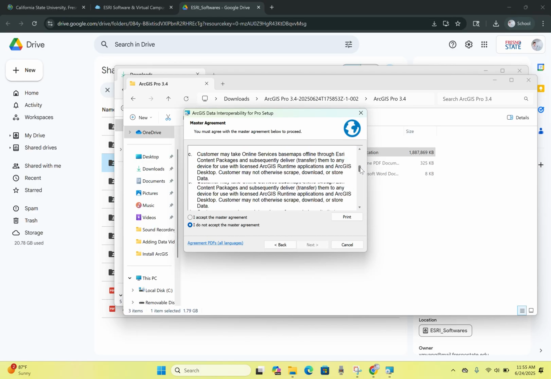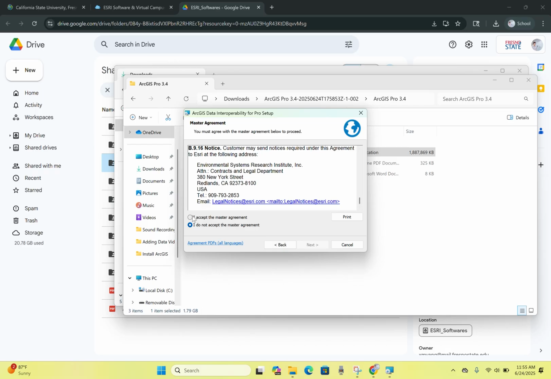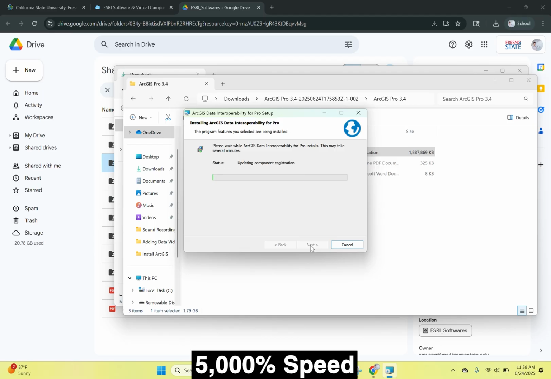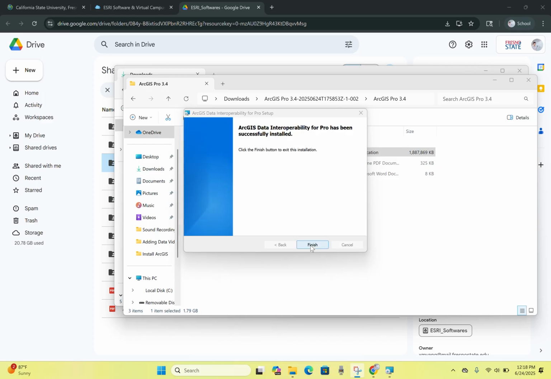And read through the End User License Agreement. Once you have read through it, click I accept and Next. Here, we see that the Data Interoperability Program has located ArcGIS's files in your Documents folder. Click Next. Click Install, and allow for the program files to be installed. This may take several minutes. Once it is done, you may click Finish.